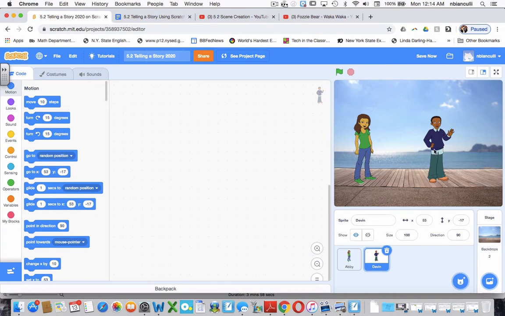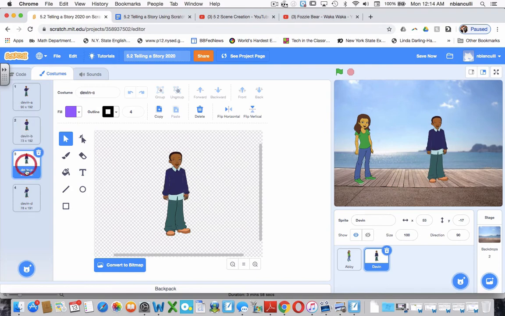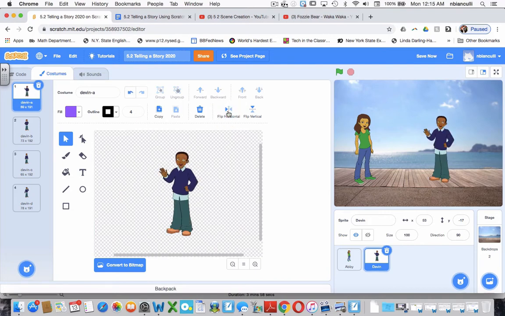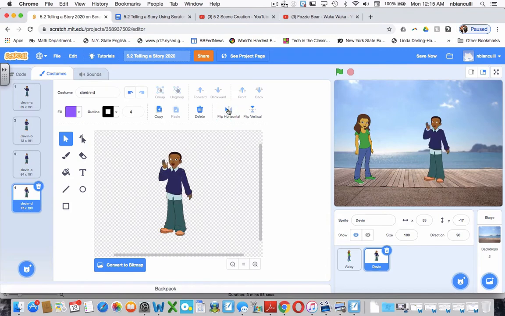If you look, Devin is not facing Abby. But what I can do is look at Devin here and go to Costumes. There are 4 costumes, and we can rotate or flip them so that Devin is facing Abby. So I'll hit flip horizontal, and now you can see Devin is facing her, and I'll do that for all of these costumes. And there we are. So now Devin and Abby are facing each other.